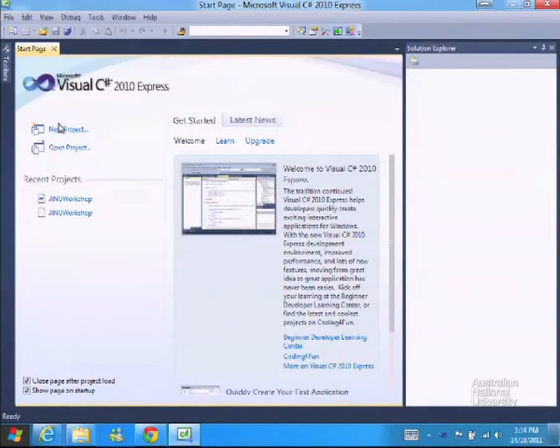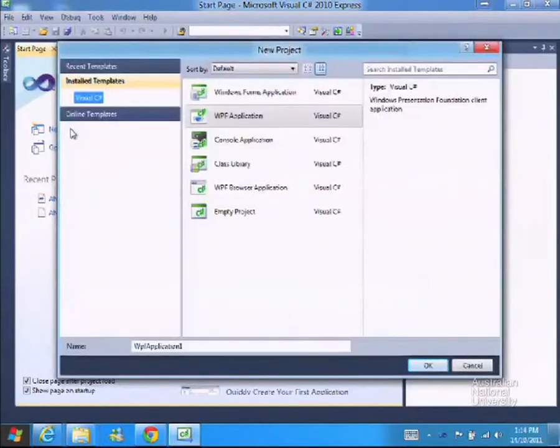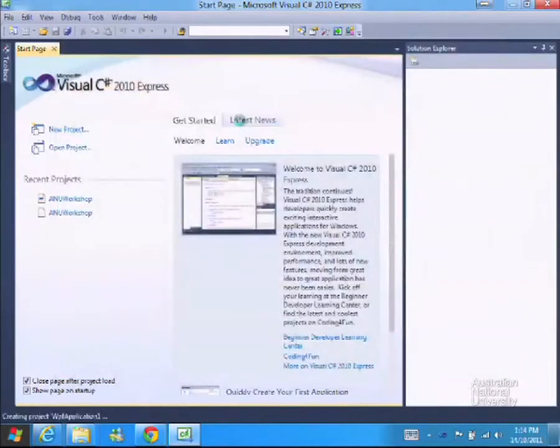So the first thing you want to do is open up your Visual Studio. I think most of you installed the C# 2010 Express. So you want to go to New Project. And what we want is a WPF Windows Presentation Foundation application. So that's the second one on the list, I think. Double click on that.